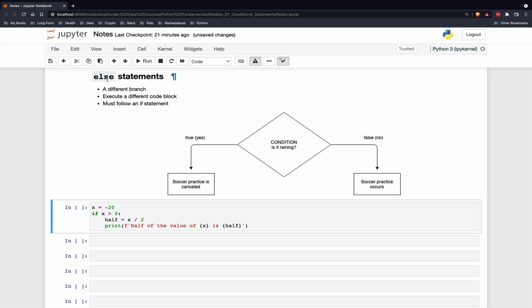Let's move on to else statements. This is how you execute a different branch of your program. As we saw above, we've only seen one branch, like if it is true. We don't have the other branch if it is false.